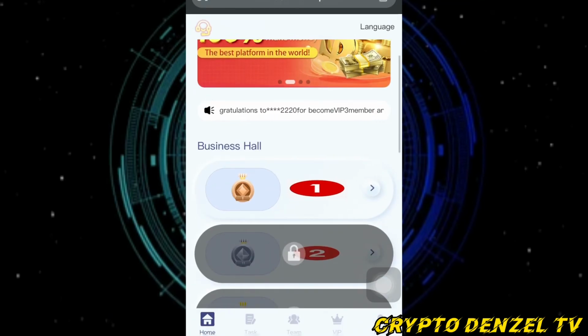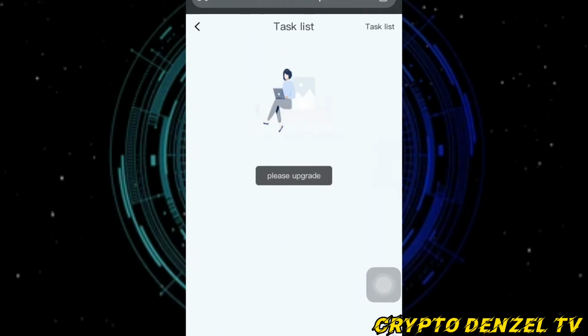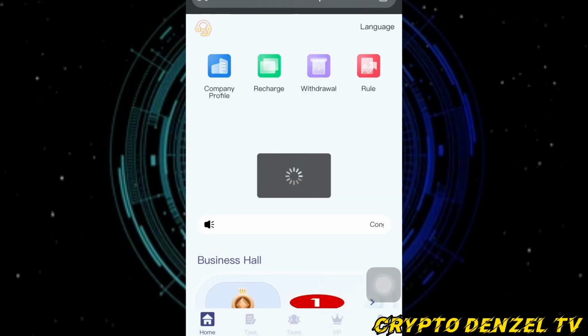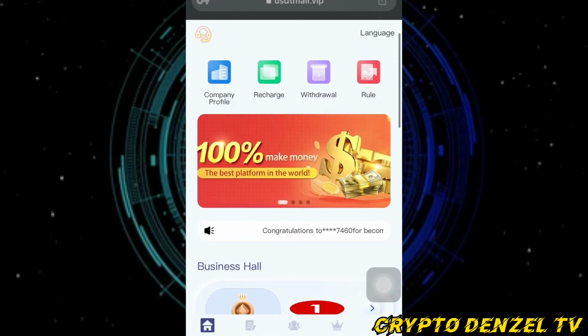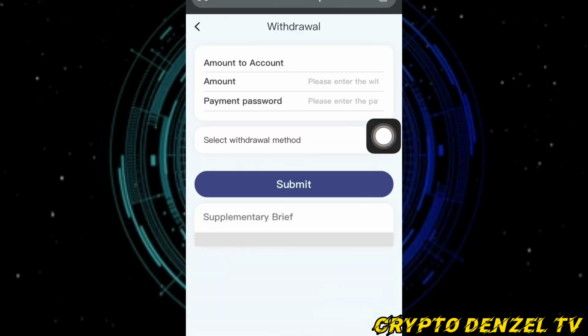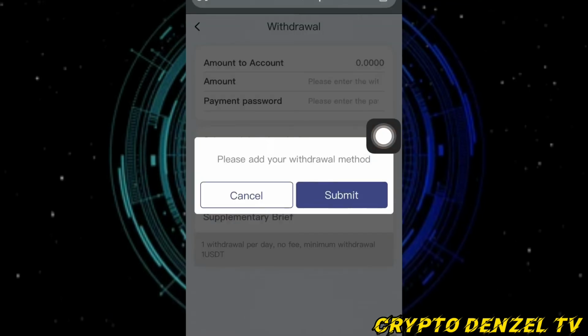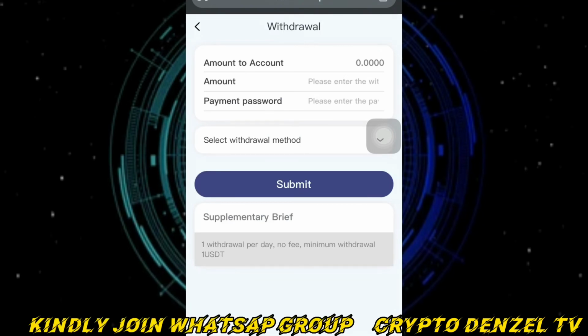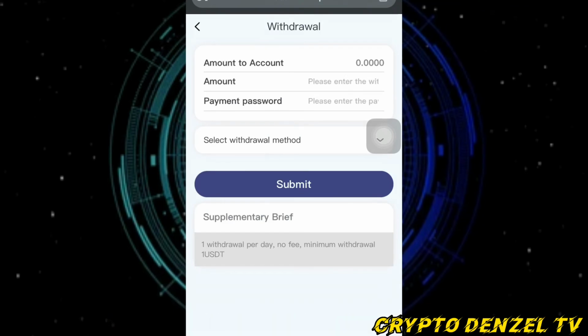When you come here, then you click on market over here. So you'll be given a daily task that you do in order to get the money. So if you want to withdraw, you just click on the withdrawal button over here. So when you click on it, you need to first of all enter your referral, your withdrawal address and your password before you can actually withdraw money over here. So the minimum deposit is just 1 USDT and there is no fee for this operation.